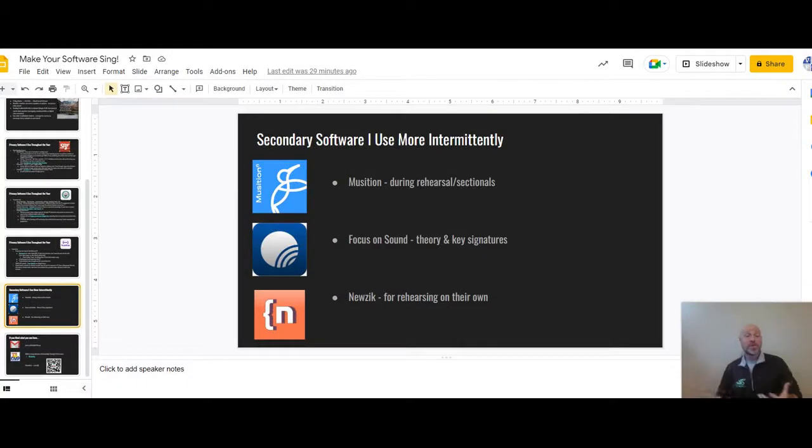All right, so those were three pieces of software that I use pretty regularly throughout the year. Here's another three pieces that I use a little bit more intermittently. One, Musician. Love this app to be able to give to students to work in class. I will say for Musician and for Focus on Sound, I will either use little homework assignments that I can give individually for them to do. Or if I just want them to work in class, I'll say tenors and basses, I'm going to work with you right here around the piano.